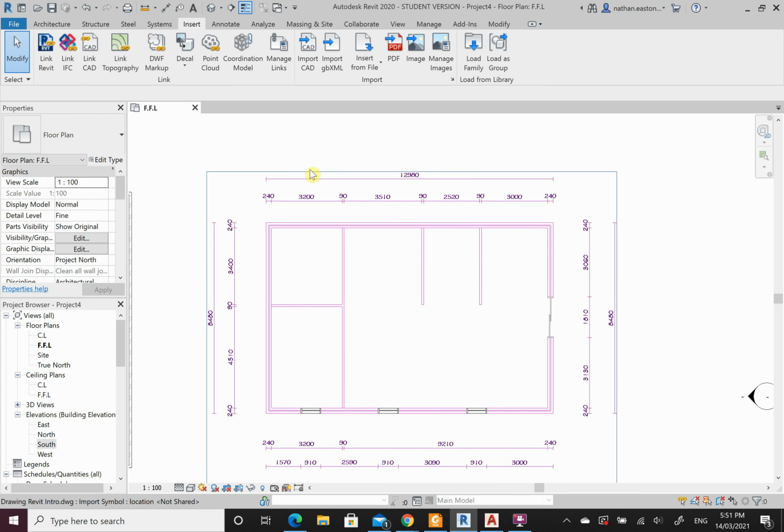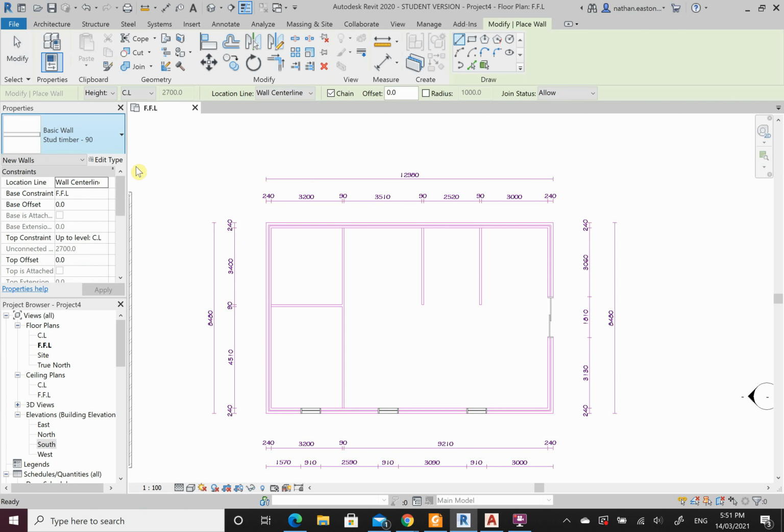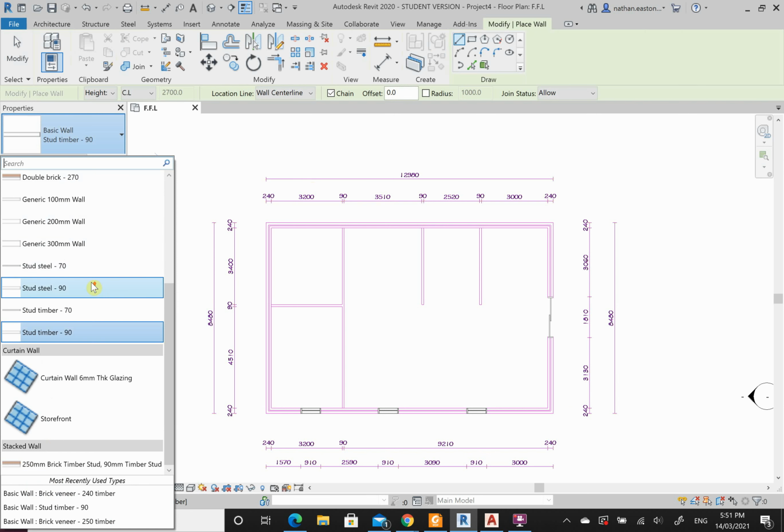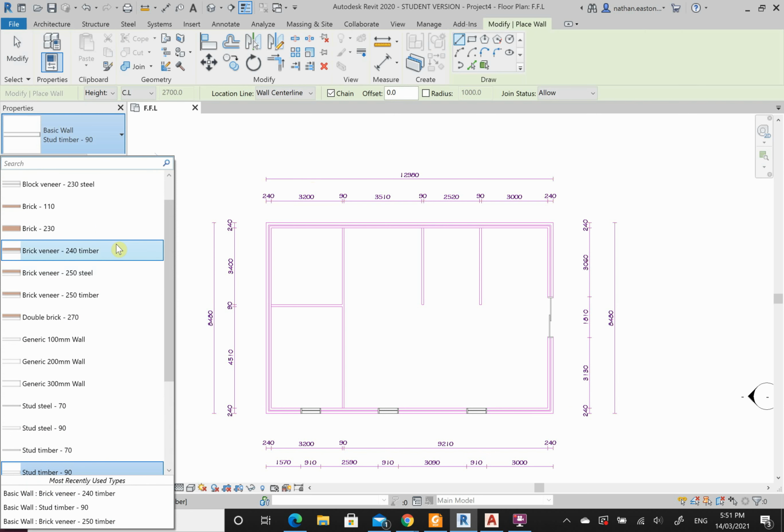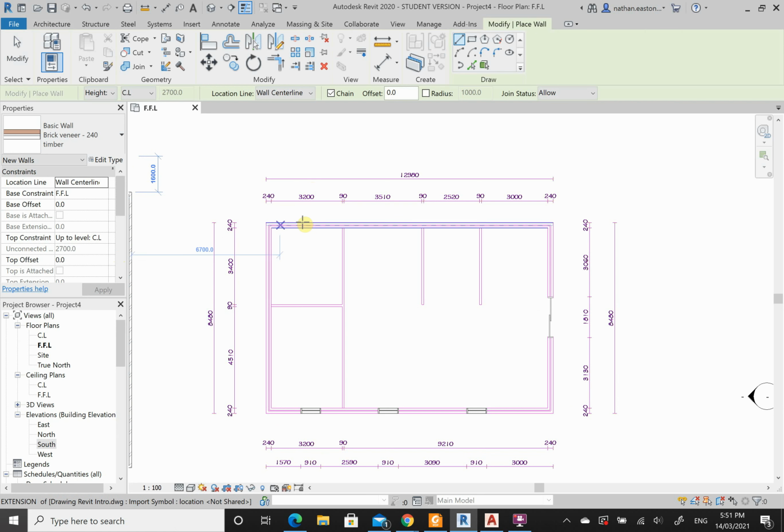Now let's draw the walls in. So architecture, wall. Let's bring back our external wall. The other thing to note, by the way, is when we duplicate, I now have this wall here, and I have my other one. So we just create and build this library up as we go.